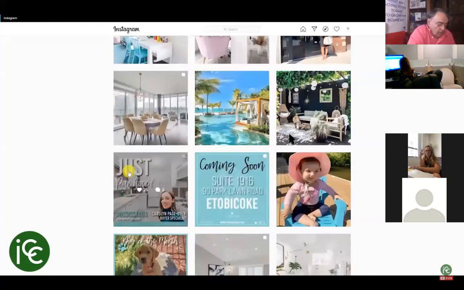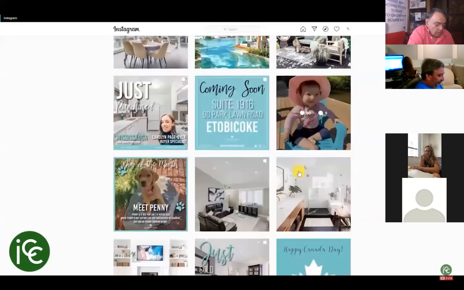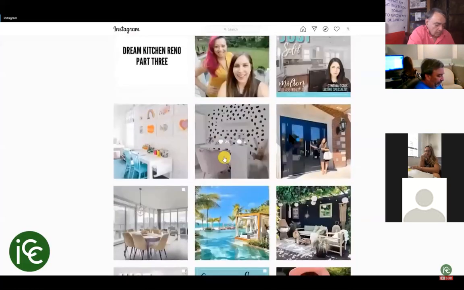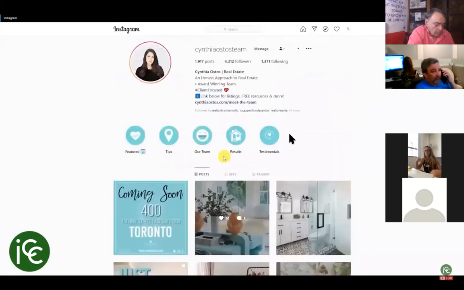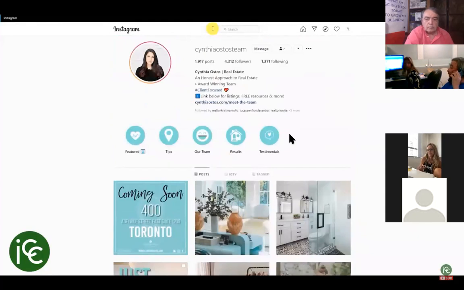You want your property. Here's a just purchased property. Some more property, back to people. Coming soon, more property, back to people. Cynthia's wonderful little baby. So you can see this jumping around, and they're very consistent. They're doing it every single day. They keep up that great cadence of properties and people as well. It's no wonder they have such success in their local market, dominating Toronto, definitely online. Just as awesome on Facebook as well, but like I said, it's kind of easier to show you there.